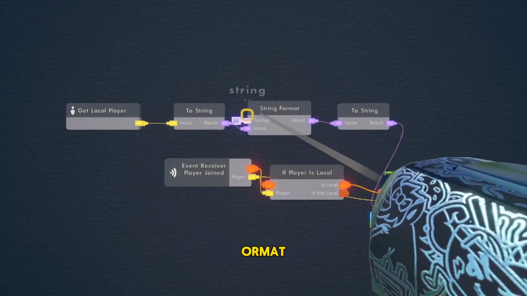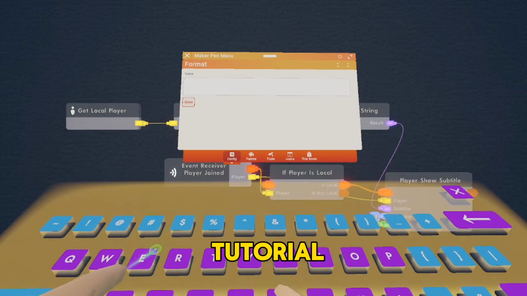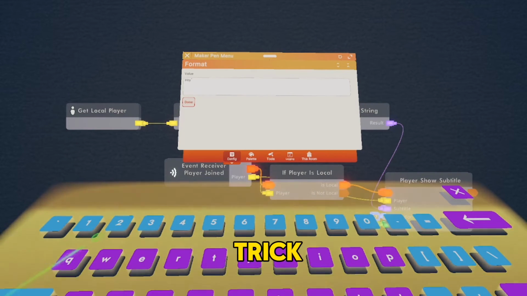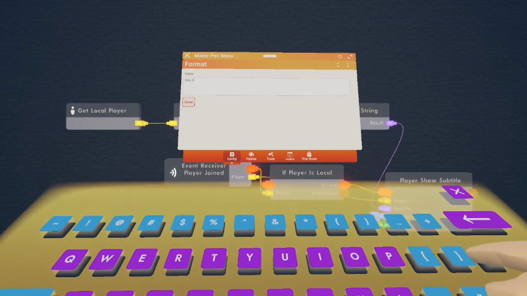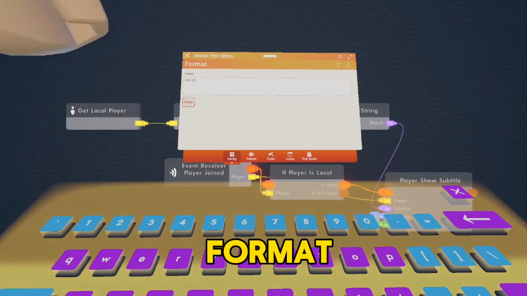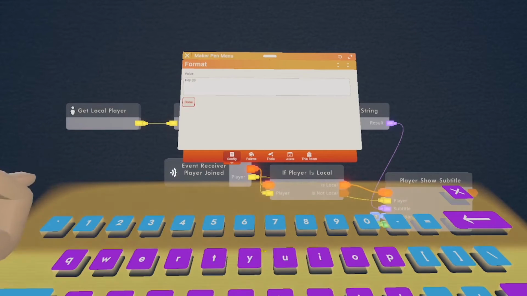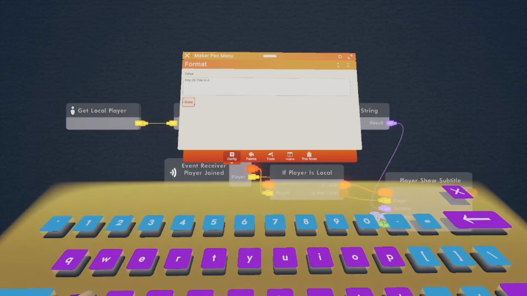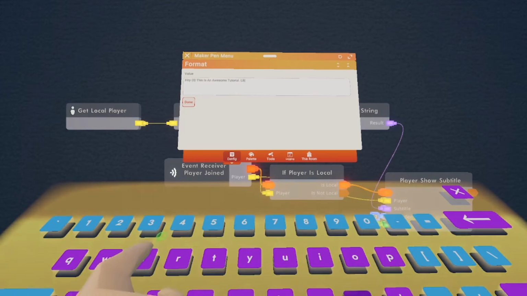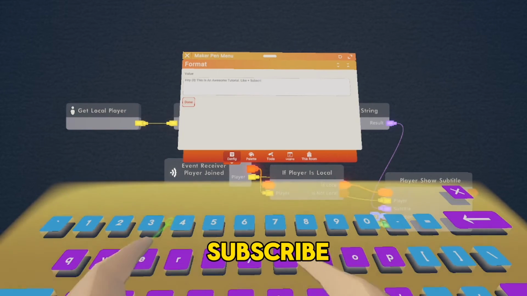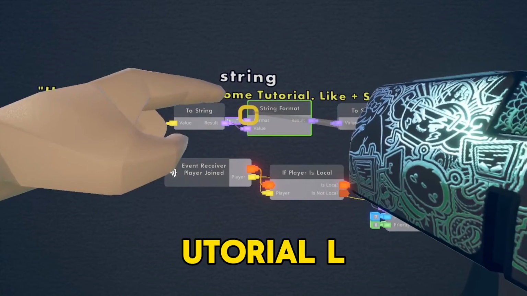Now, coming up to the string format, you want to configure the format and type in the message you want the players to see when they join. So, for this tutorial, I'm just going to say, hey. And then, there's this little trick. If you click shift and then you click the curly bracket open and then type in 0 and then curly bracket close, this is telling the string format that we want it to say the local player's name. So hey, RebsVR or whoever joined the room, this is an awesome tutorial. Like plus subscribe. Woo! Now we have it saying that, hey, 0, this is an awesome tutorial, like plus subscribe.